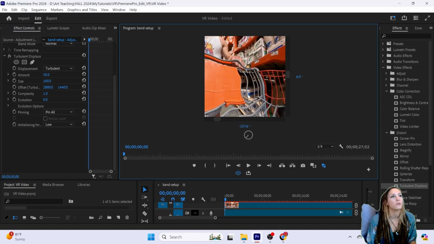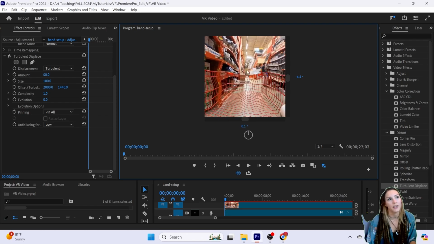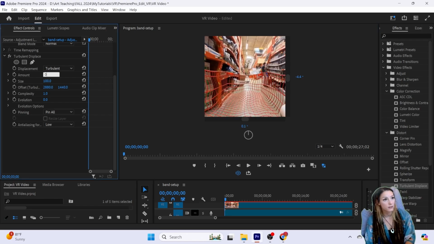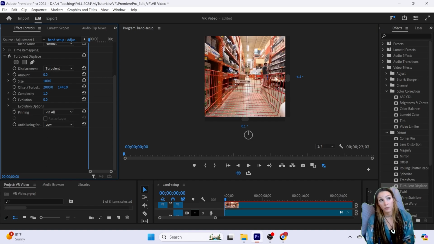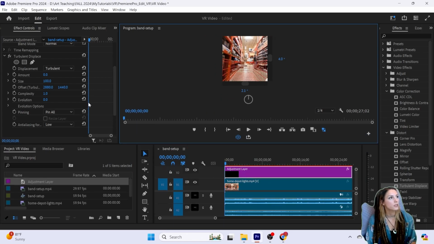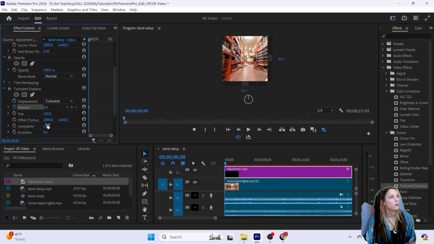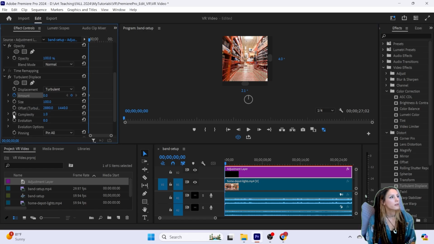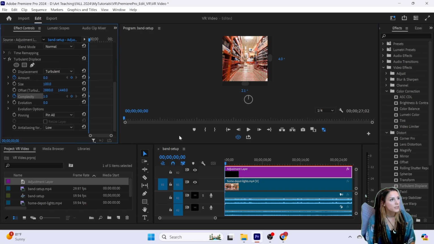Oh, so as soon as you put turbulent displace on, it affects it immediately. So you have to drop it down to 0 to have none. So what we're going to do is the same thing with the effect that we did with the opacity. We're just going to set a timer on it. So I will do timer for amount and then timer for complexity, and I'll start it at 0, and I want it 0 for a little bit.